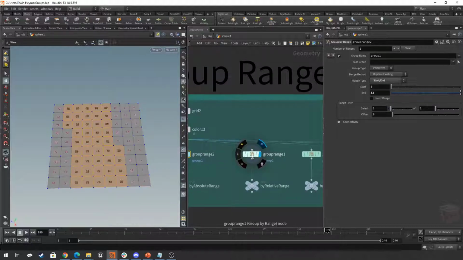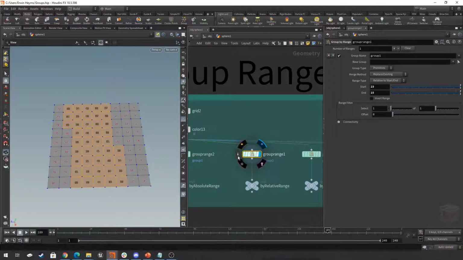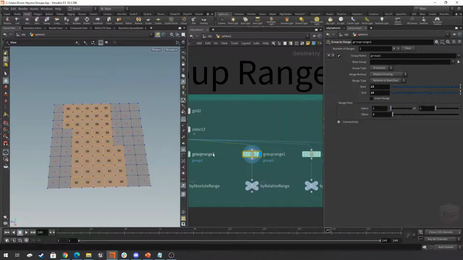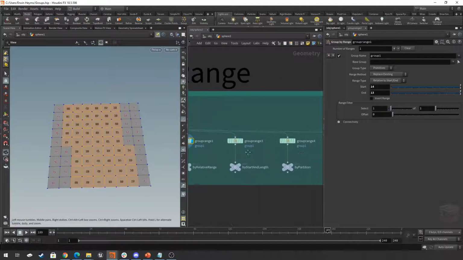Next, we can also use this to go relative from the start and the end. So in this case, it actually subtracts a certain amount from the start and the end of this primitive. If the geometry has 80 primitives, like we can see here, or 81 in this case, then it will remove 15 primitives from the end. So this allows us to make a selection based on a range relative to the amount of elements actually present on the geometry. We'll be using this during the intro assignment. Several of these group by range nodes actually.